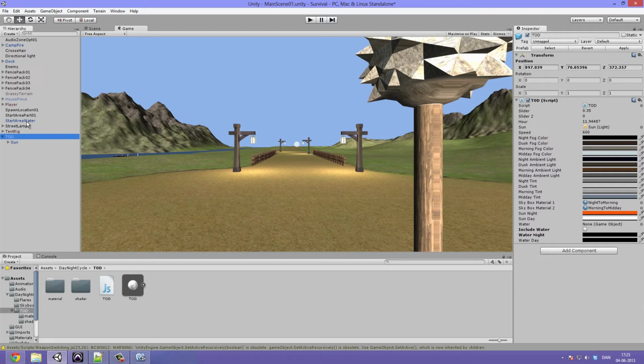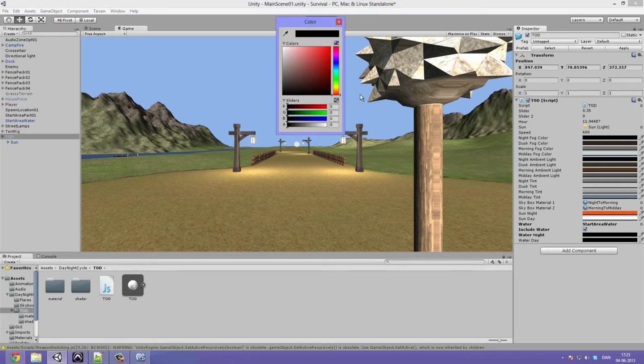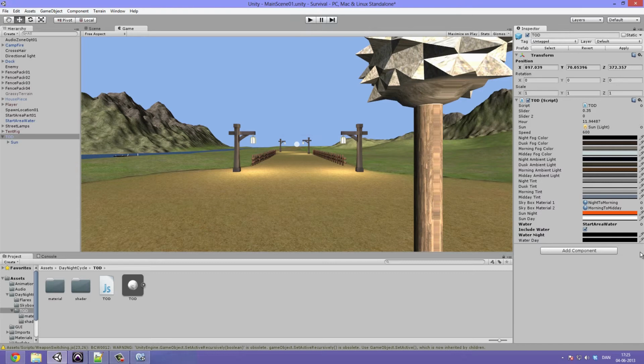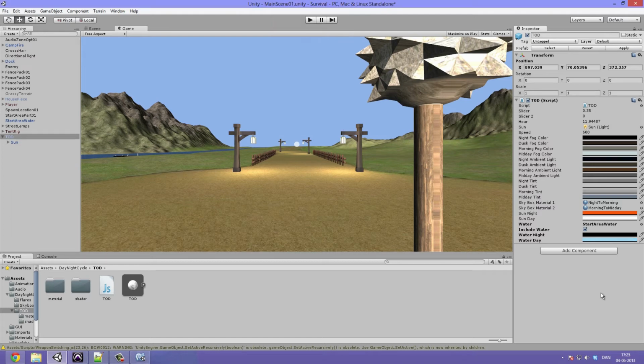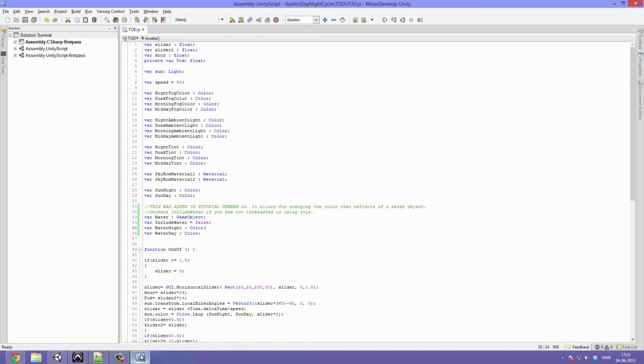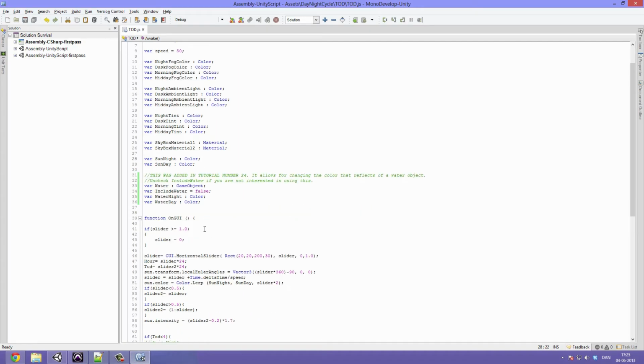So time of day, and then drag in the start area water to the water variable, hit the include water, and now let's change the water night to completely black and the water day to something like a bright blue, I would say. So something like that. And again, you can just go ahead and change it to whatever you want. That's completely up to you.